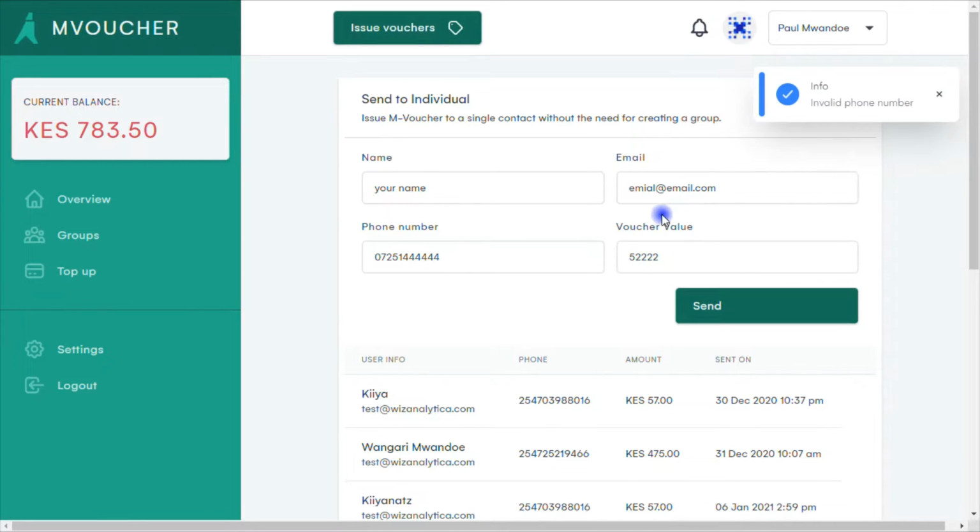There's also validation inbuilt. You can see here I didn't give a valid phone number, so you can do it with peace of mind that the system will do most of the auto corrections and validation for you. That's about it when it comes to issuing vouchers.